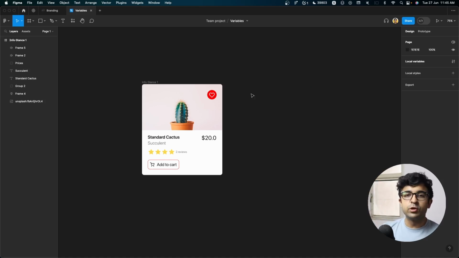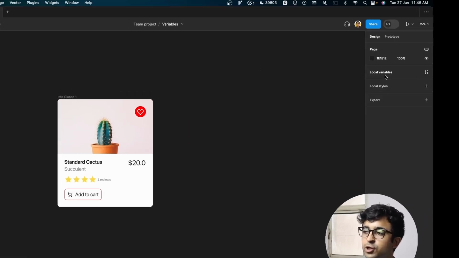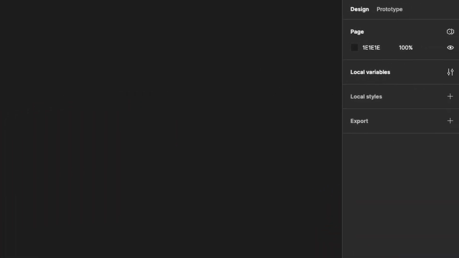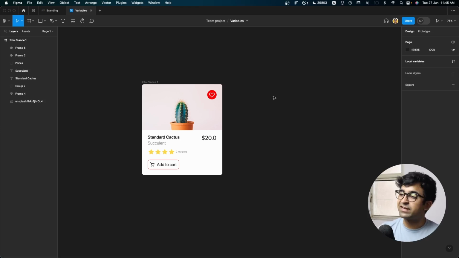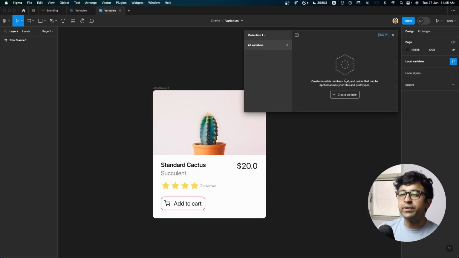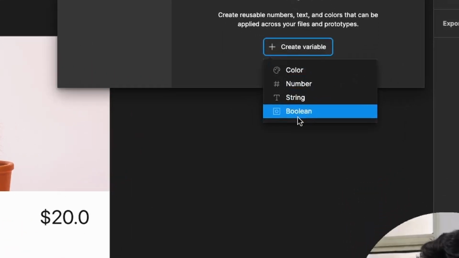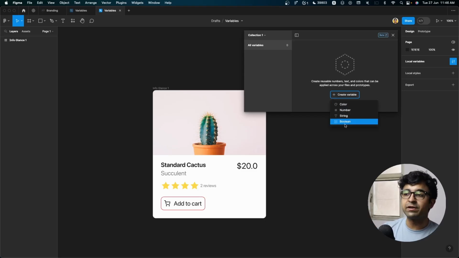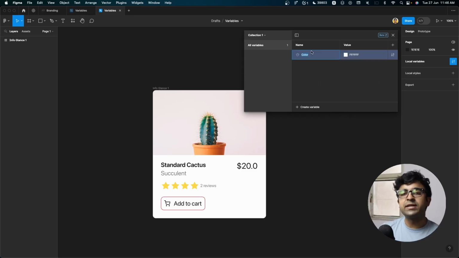Now to begin with using variables, on the right, you will see local variables written, especially when you have nothing selected. Click on local variables. To begin creating variables, just click on create variables button. And under this, you have an option of creating variables for anything from colors to numbers to string, as well as a boolean. So inside colors, you can set up any names for these colors.